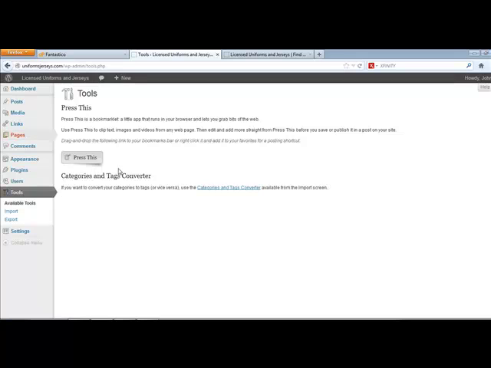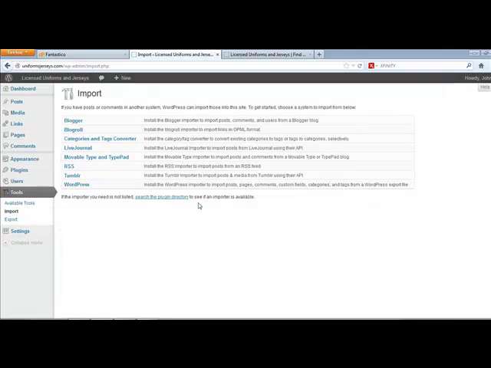The next thing under here is tools. And then there's various tools. One of the biggest ones you might end up using is import. That will actually let you import content from another blog. If you're moving over, something like that, you can actually import your content into WordPress.